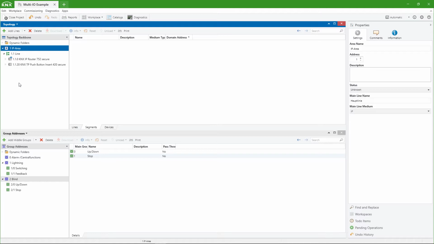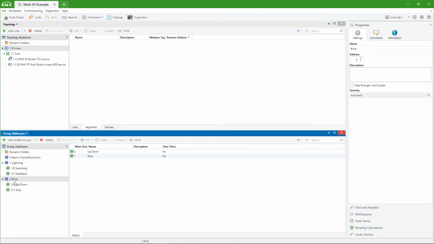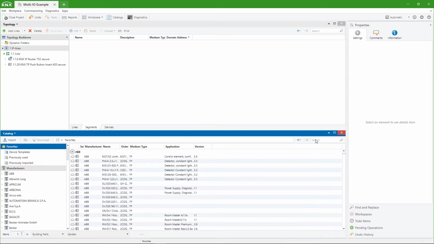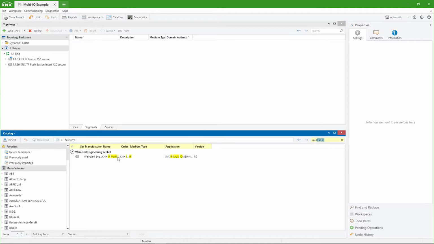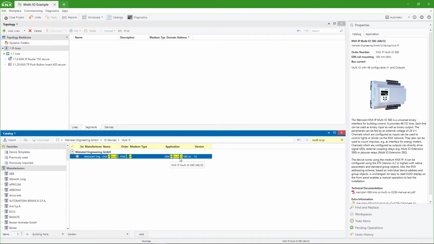Therefore, I will change here to the catalogs page, and there I will search for the multi-IO IP, which you can see here, the KNX IP multi-IO 580. And I will drag and drop it into my IP area.